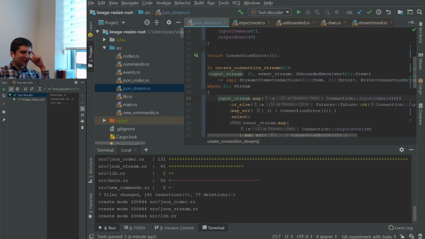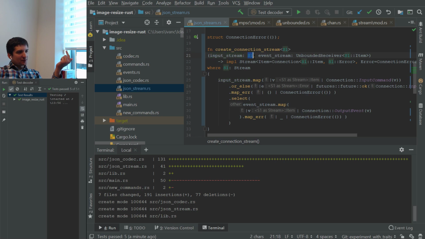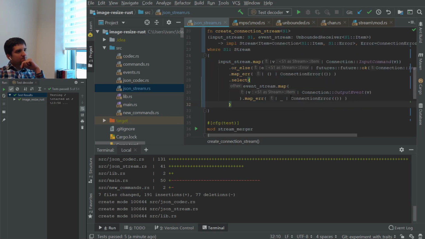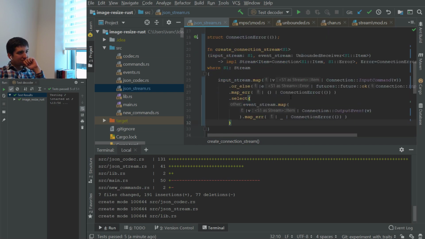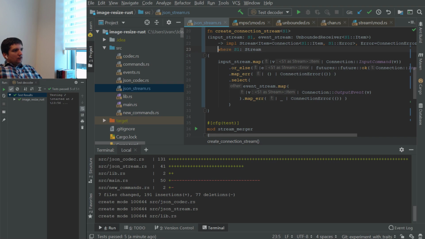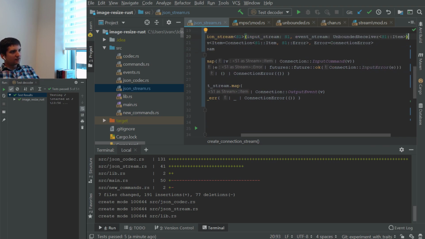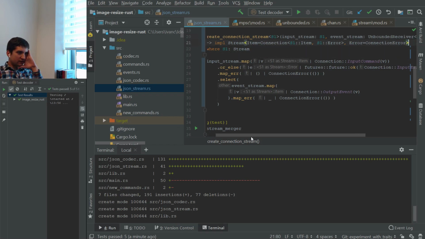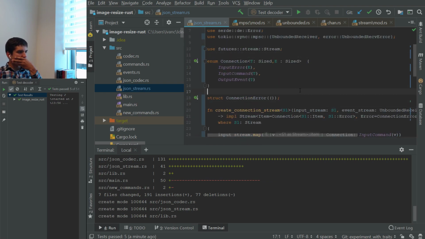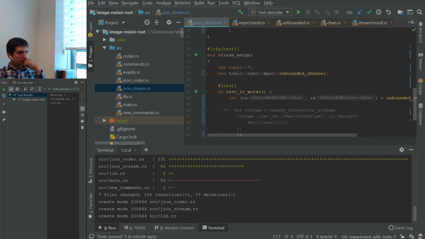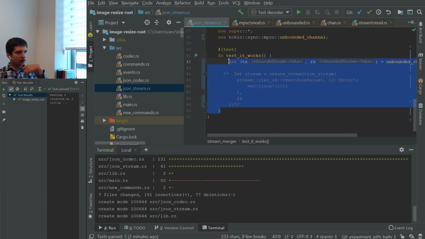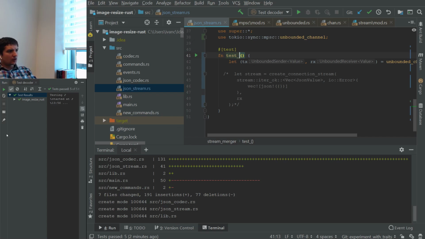Let's take a look at the final solution. So we have create connection stream with an input type of a stream, and unbounded receiver of this stream item type. Okay. So this is clear. Let's see. So it returns back this connection error. That's just a placeholder. So I can just test it something like, test it converts.